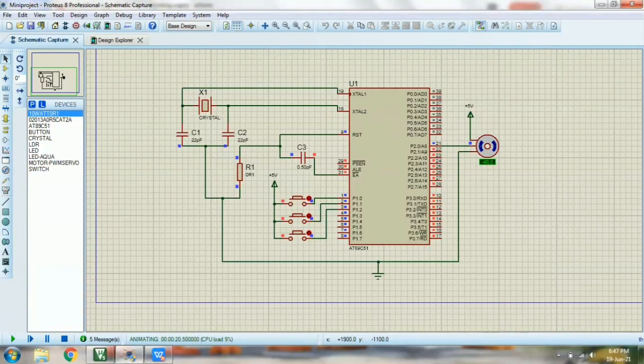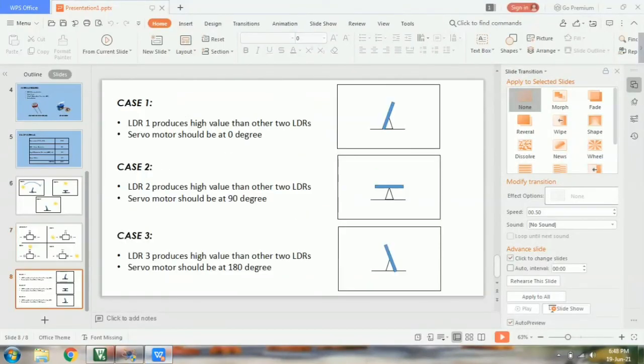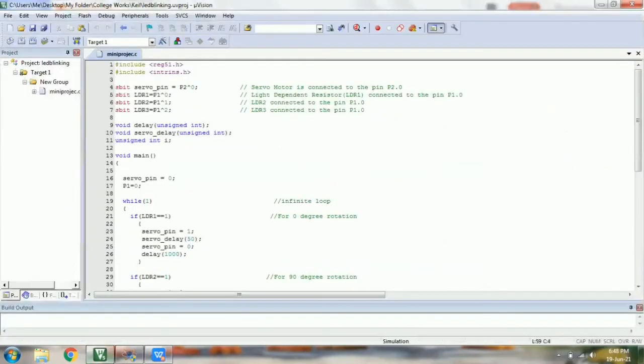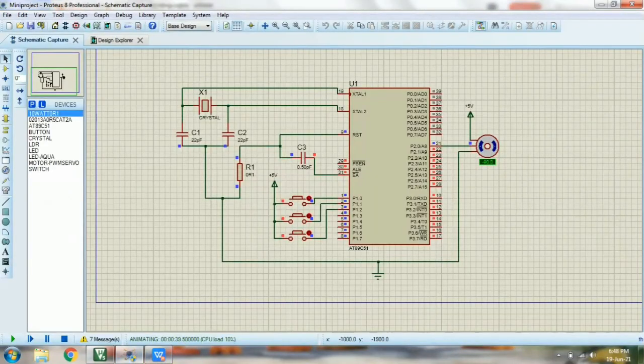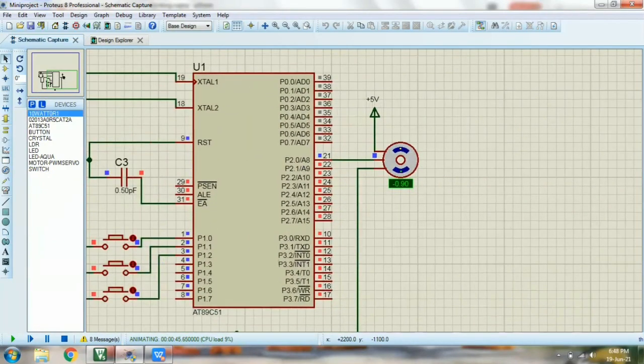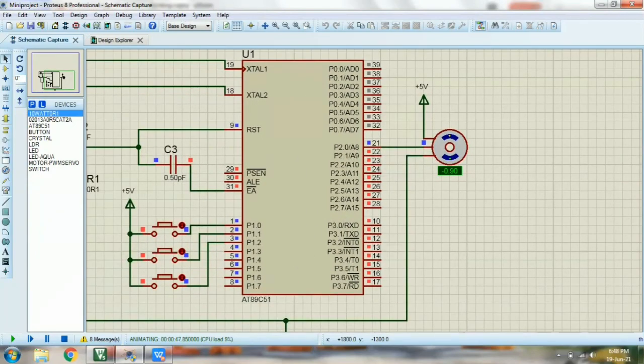Nothing much difference between the normal one and this one. The Proteus simulation uses the servo motor angle of minus 90 degree instead of 0 degree, so it usually starts in this position. So during the first case, let's see here, the servo motor must be in this direction, that is 0 degree. Now let's get into the second case. When we press the switch, the servo motor rotates to 0 degree, so that is nothing but 90 degree in our normal process.